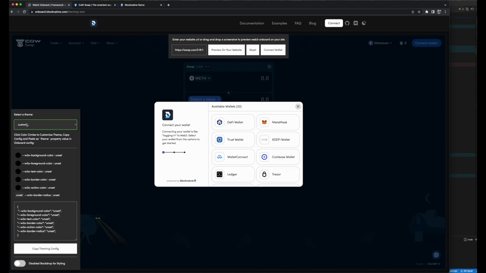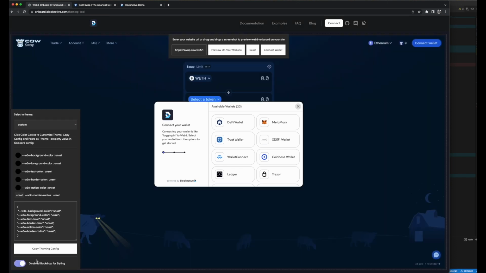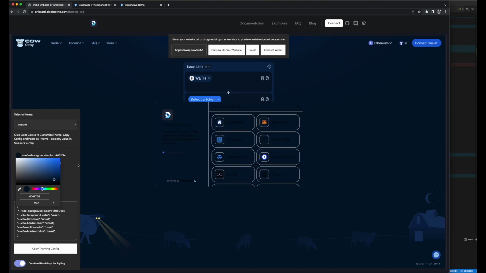From this view, we can see the different CSS variables that make up the theme for Web3 Onboard. We'll want to go ahead and disable the backdrop. This will allow us to view the website without the Web3 Onboard backdrop to match the color palette. Upon selecting a variable, we can set the color using RGB, HSL, hex, or the color slider. In this case, we'll be working with the eyedropper to select colors right off the site itself.